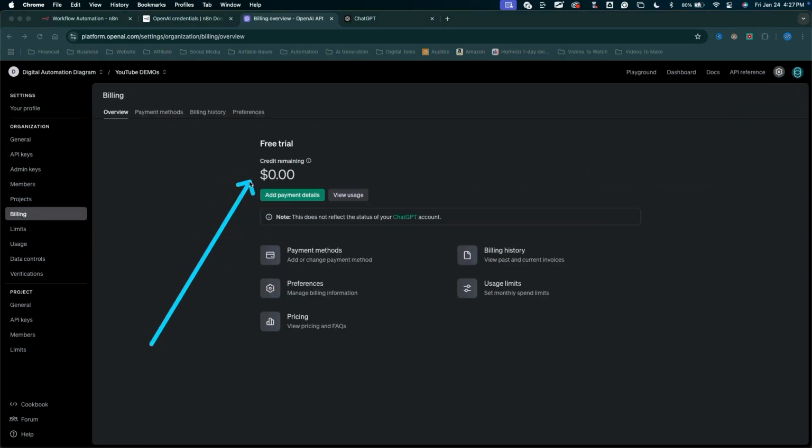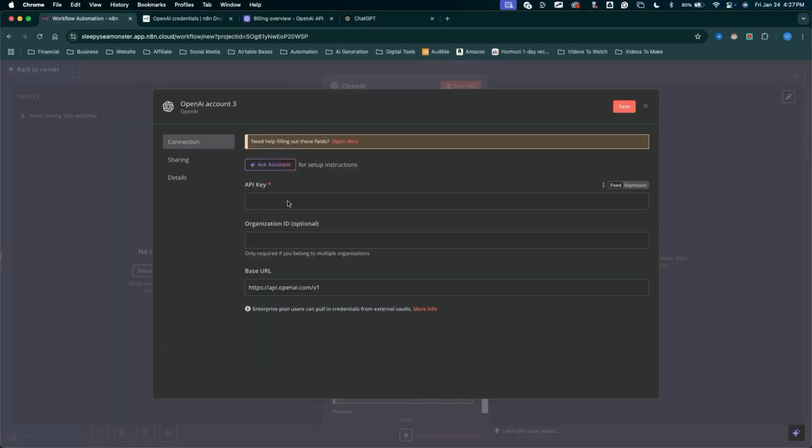Now you're going to need to add a few credits in here, and that lasts quite a while with all of the API calls that I'm doing. So your credits will last quite a long time. Once you have your credits in there, come back into n8n and paste that API key right there. n8n does not require your organization ID, but some other connections might.